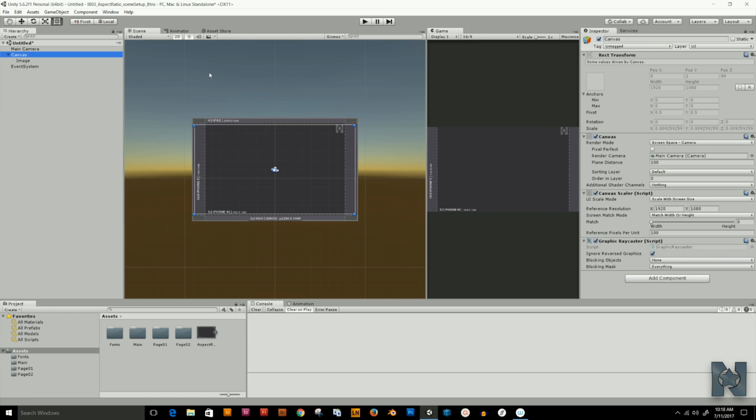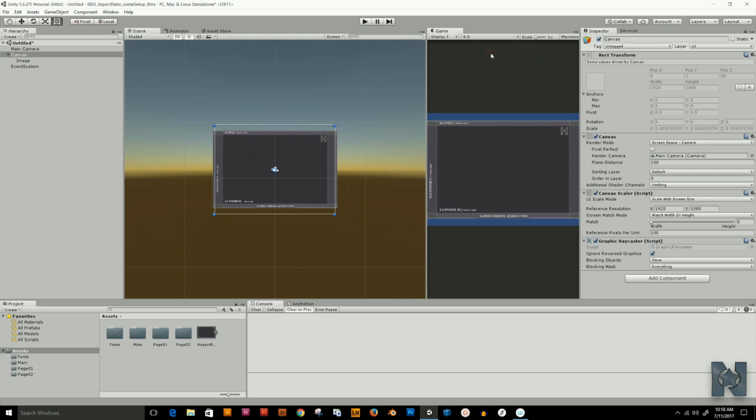Let's test it with a few other devices just to make sure we're not getting trouble. Okay, so here on the 4x3 you can see that we would be getting black bars, and we really don't want that to be happening. So let's have a look at how to fix that.